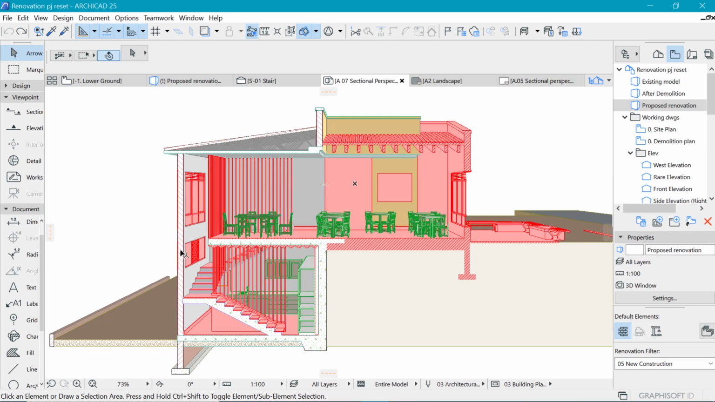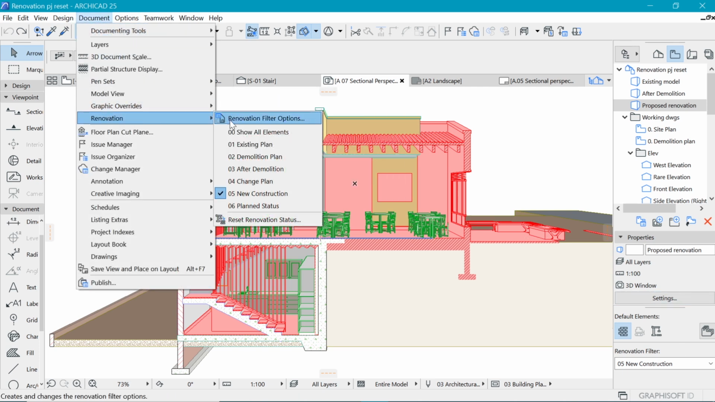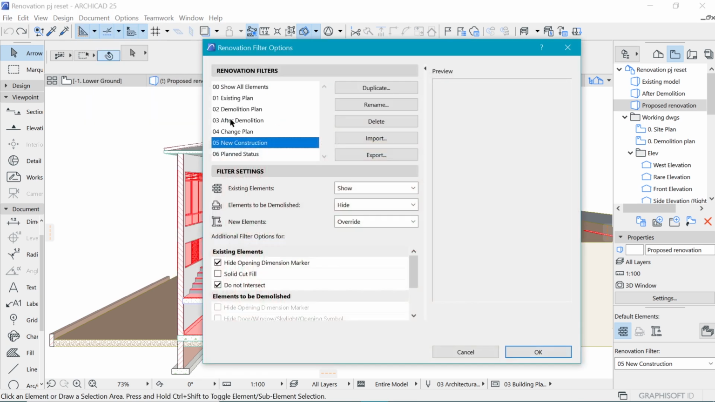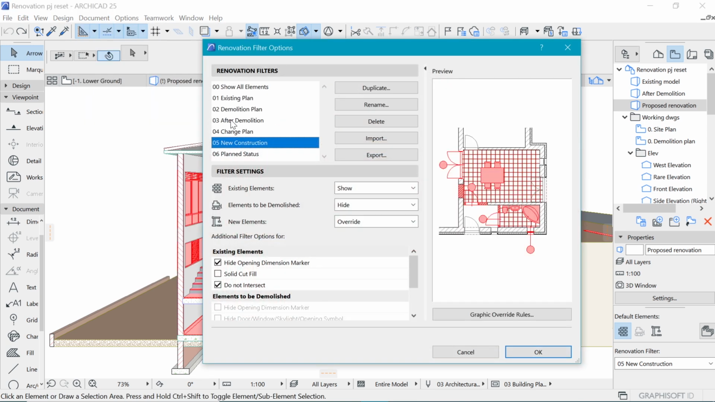Now in this drawing you can zoom in and out because it's static, it's not going to change. Right now we want to be able to have some custom pen. We want to choose our own pen as opposed to the default reddish thing that's going on here. So for that we need to go to the renovation filter settings, which you can do by pulling out the Document menu, Renovation, and Renovation Filter Options. So these are the options which are going to be helpful.